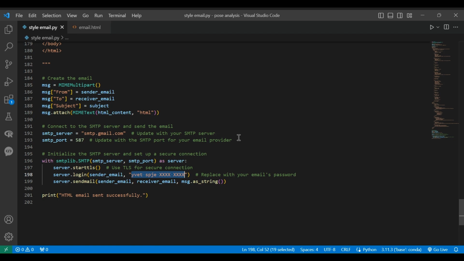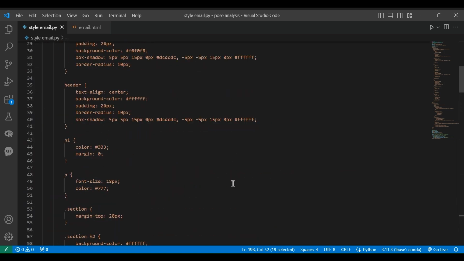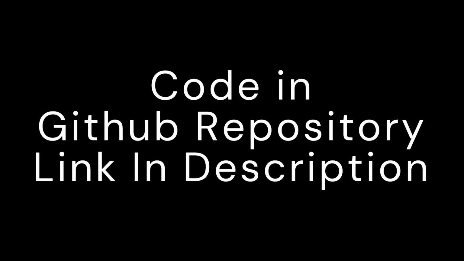Here we have pasted the key and also properly filled in the sender's and receiver's email addresses. We can give multiple receivers at a time. This code can be accessed on my GitHub profile from the link in the description.